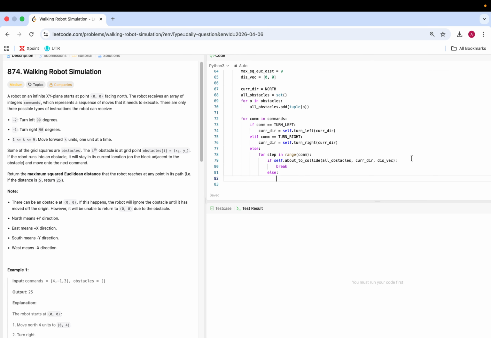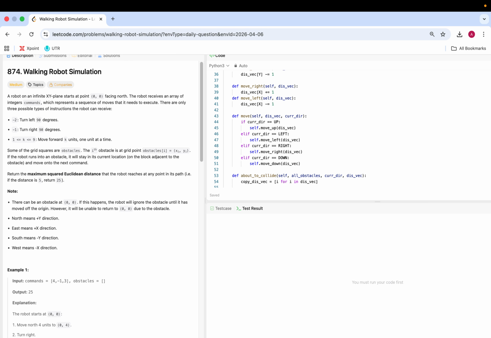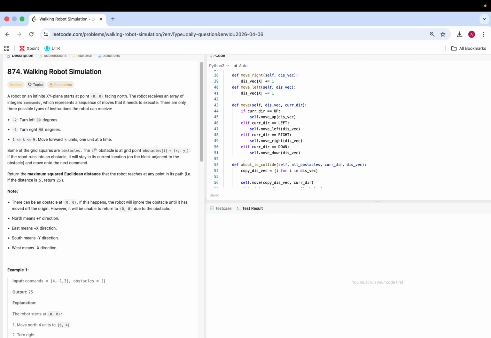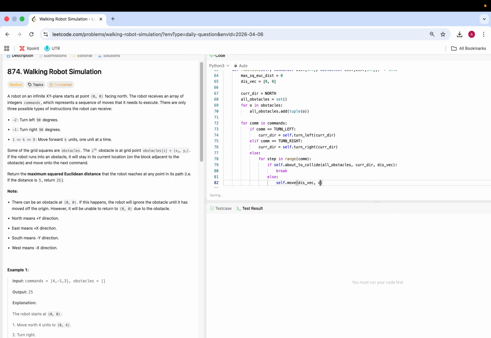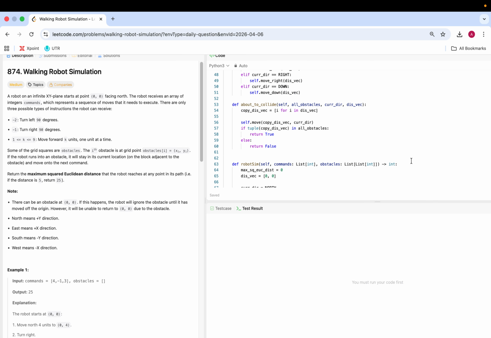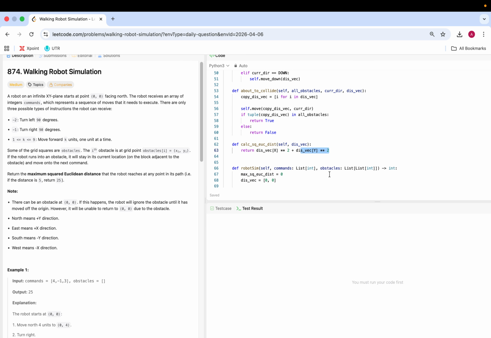Else, self.move given the actual disk vector and the current direction, and calculate squared Euc distance given the current disk vector: disk vector x to the power of 2 plus disk vector y to the power of 2, right? X squared plus y squared.